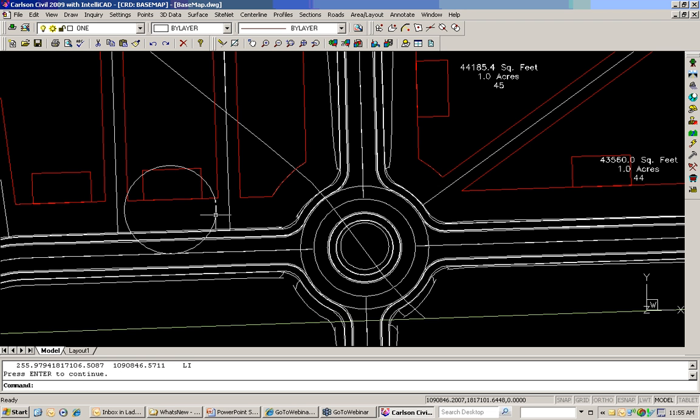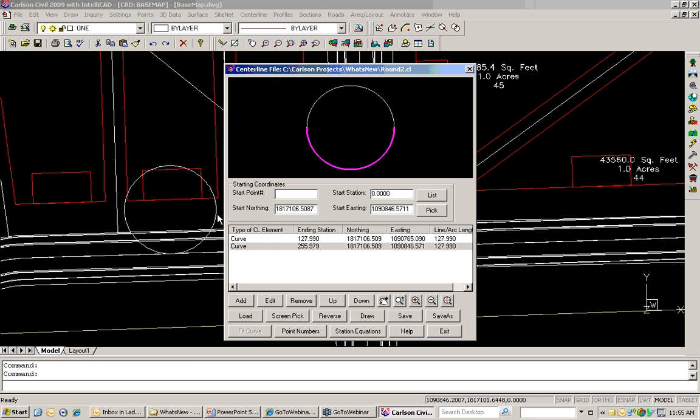And if I simply double-click on it now, because it is a centerline, you can see the centerline input editor come up, and I can make changes to it if I want to. Or maybe I want to make some different designs in here, I can just simply come in and draw on another one and do different scenarios in here.